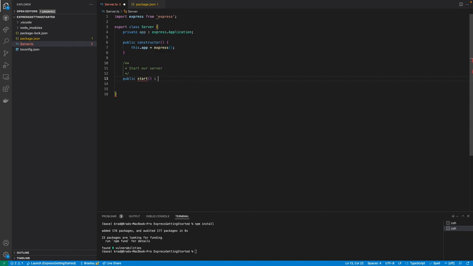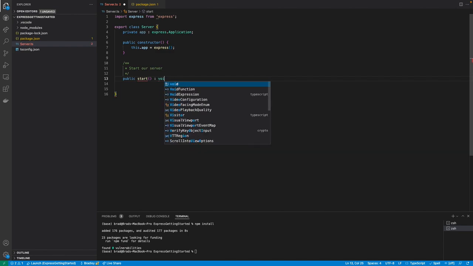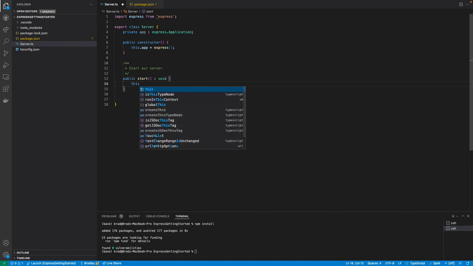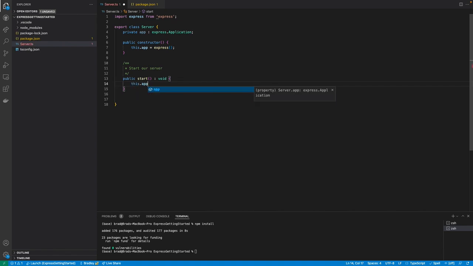And this will obviously, well, this will not return anything. Okay, and Express is very easy to work with. It's really just a few lines of code. So this app.listen. All right, so this is the method used by Express to start a server.